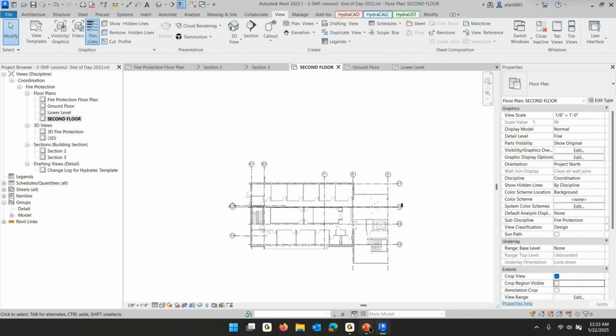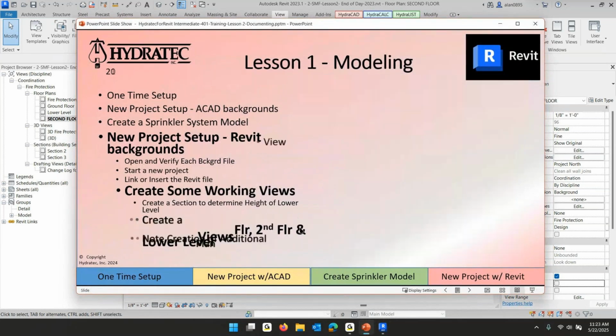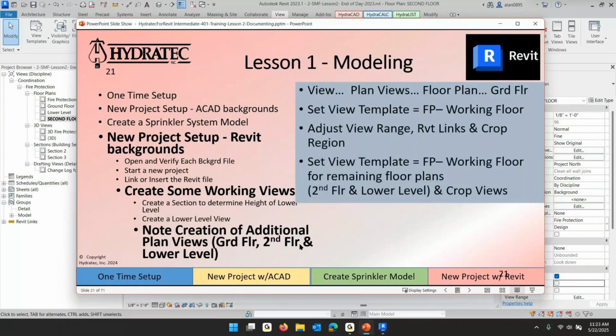Okay, so let's recap. We created the ground floor, the second floor, and the lower level, and I noted that it created additional views in the project browser, and that when I changed the view template, anything I changed in the view template was applied to all three views. And I think I can leave that at that.